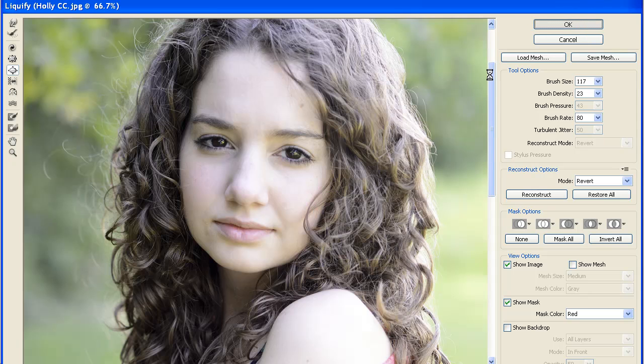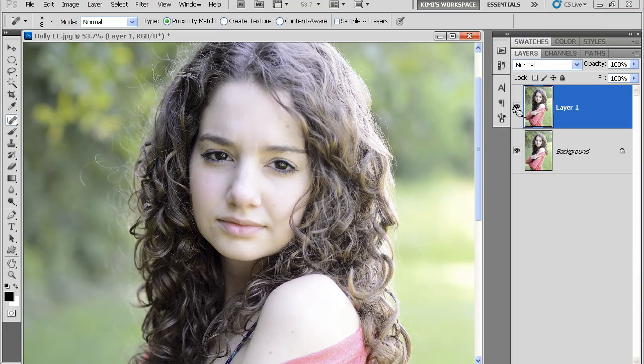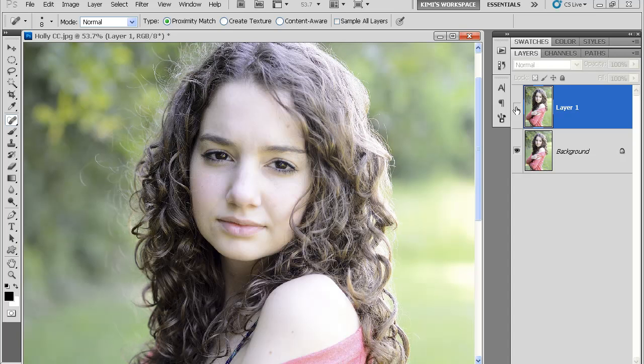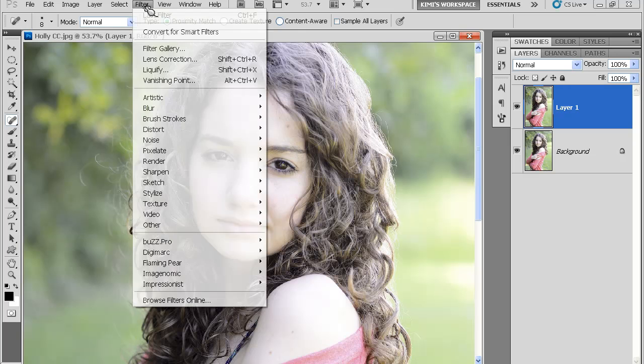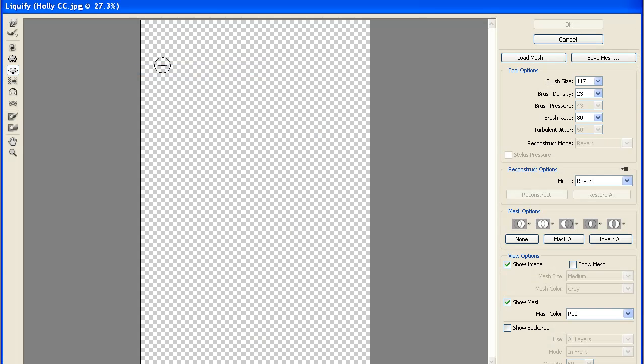Okay, I'm going to click OK, so it saves that change. And here's our before, and here's our after. I'm going to go back in and make one more change with the Liquify tool.